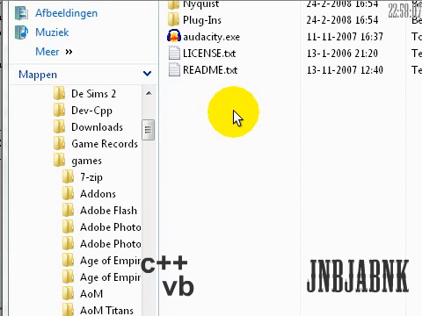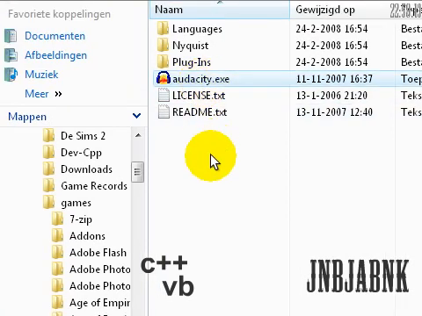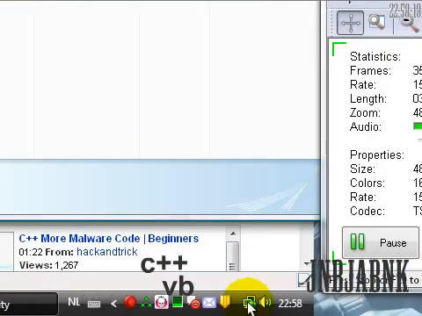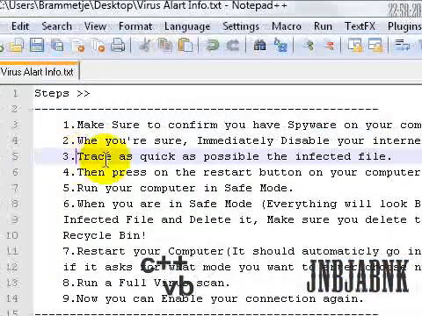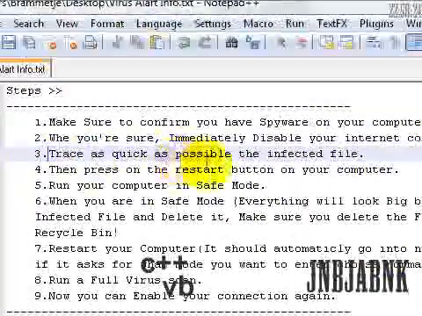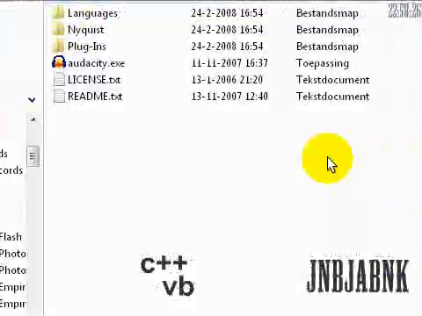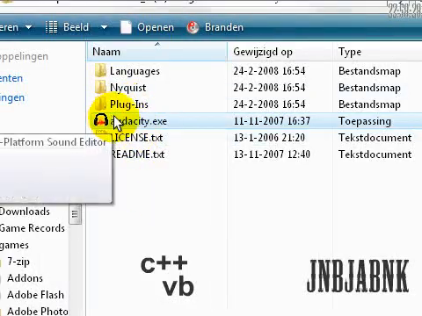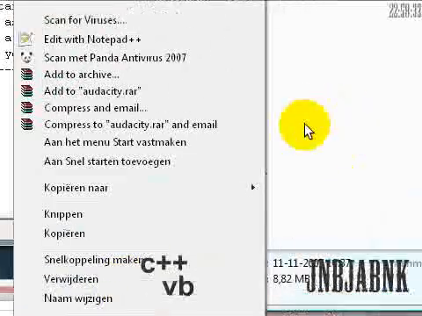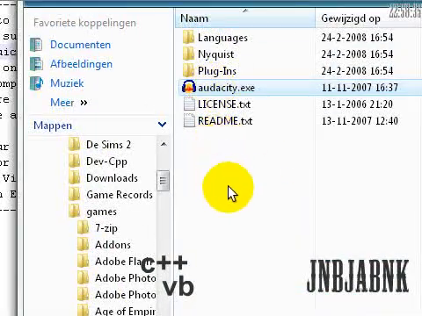It doesn't matter, because the point is that it will connect to the other application of the guy who hates you. So that's the reason for disabling your internet. The second thing is to trace the infected file as quickly as possible. So this one is my infected file, so delete it: select it, right mouse button, delete. Or select it and press delete, of course.